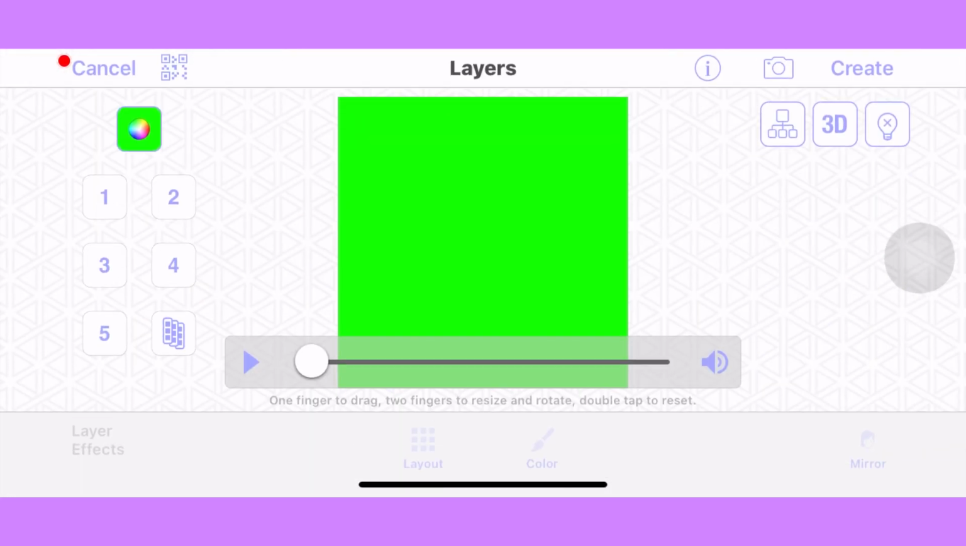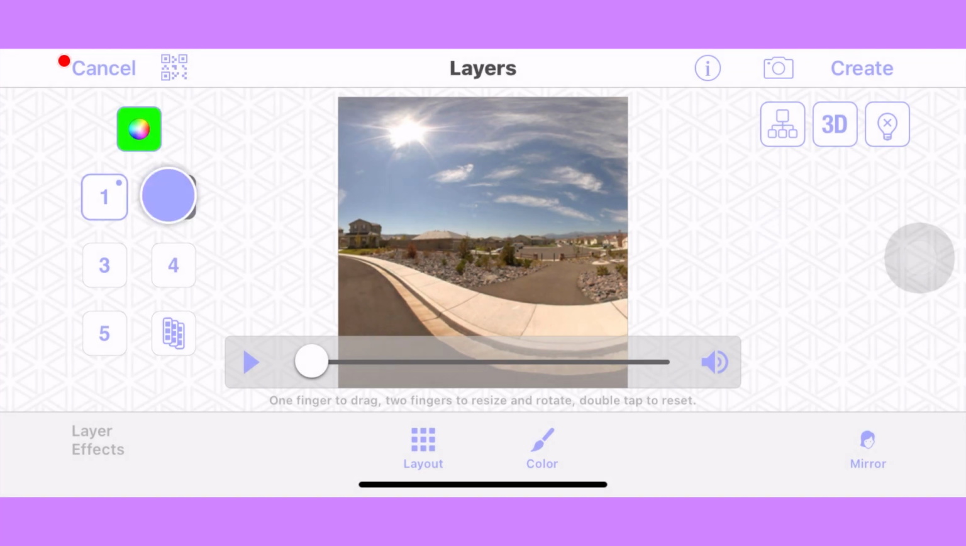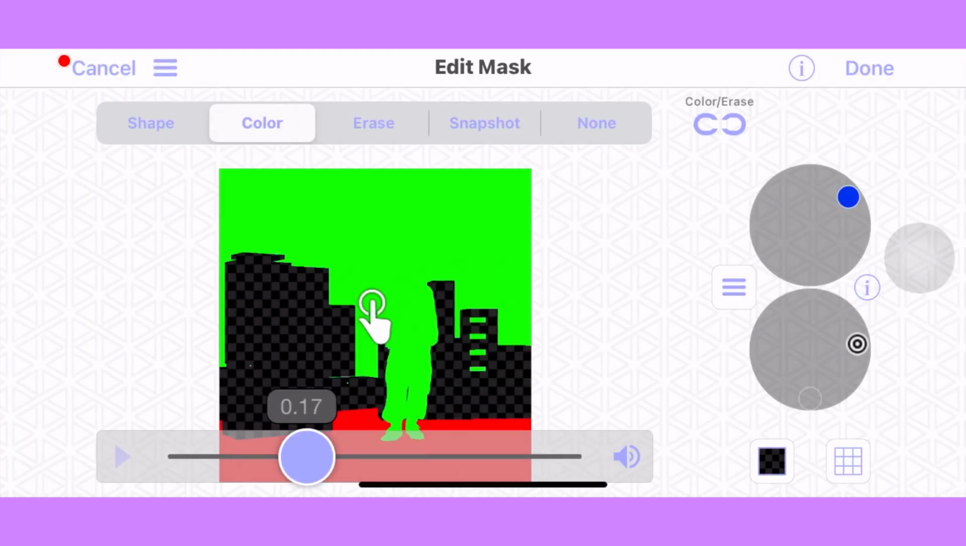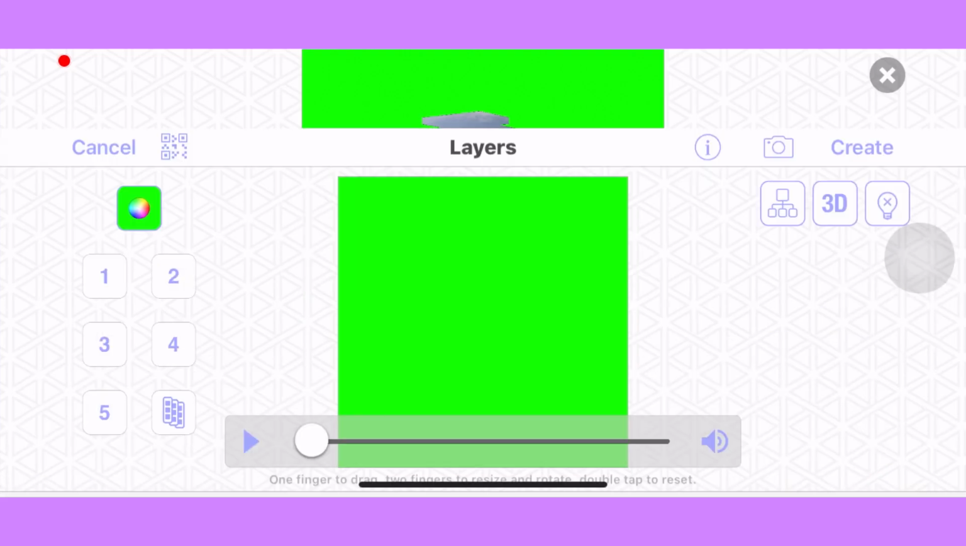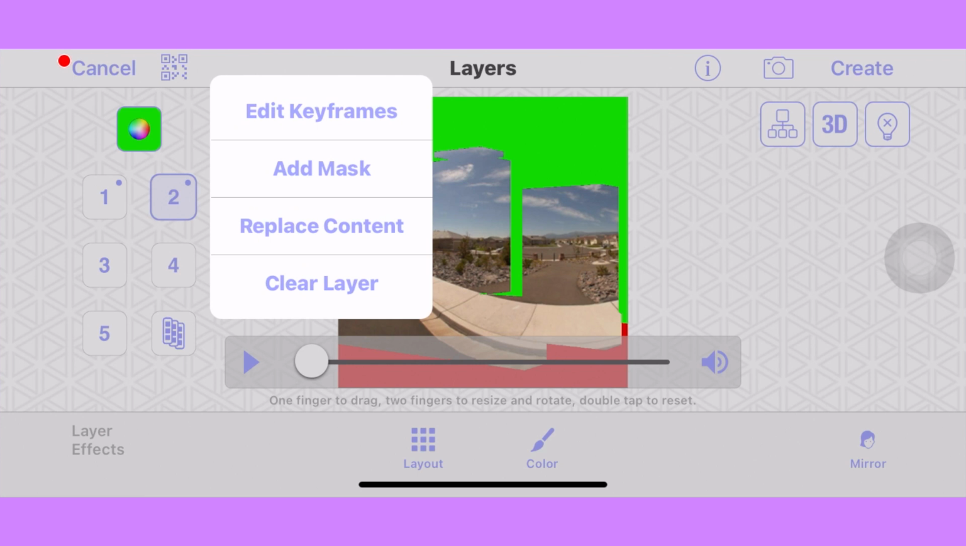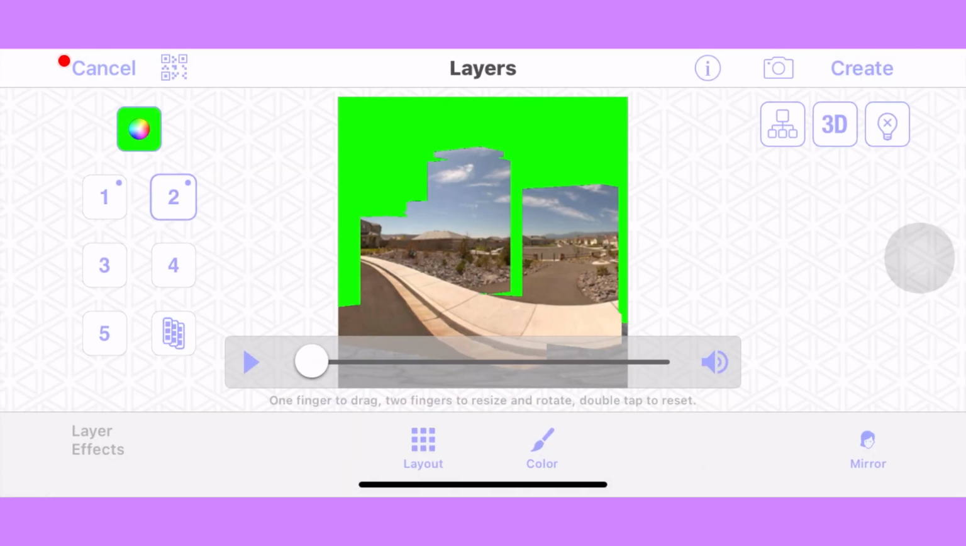Go back to multilayer and for layer 1, add the environment map. For layer 2, add the clip that we just made with the blues and reds. Mask out the blue and create your clip. Go back to multilayer and for layer 1, add your other environment map. And for layer 2, add the new clip that we made with the first reflection. Mask out the red and create your clip.